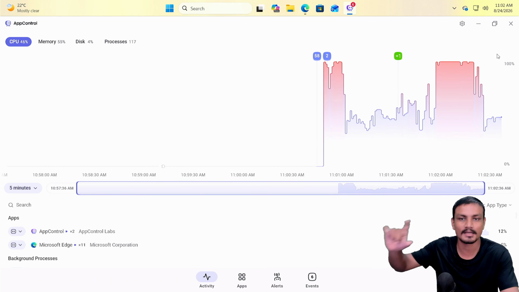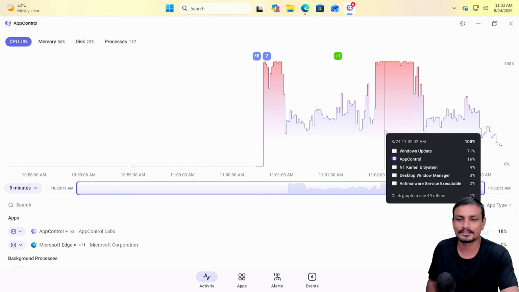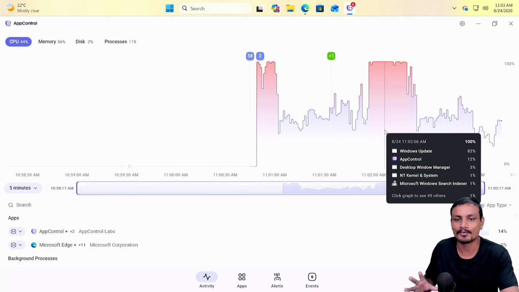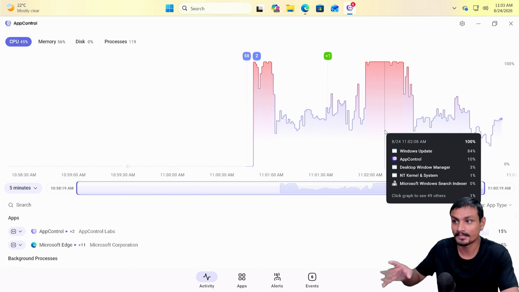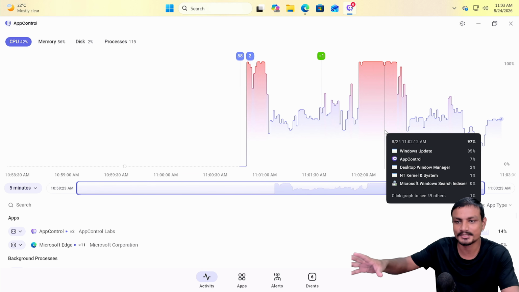It will show you the card at the top. Look at this graph. You can hover your mouse over the graph and it will tell you which app is using the most amount of your CPU. Right now we are in the CPU tab, so it will show you the CPU related information.